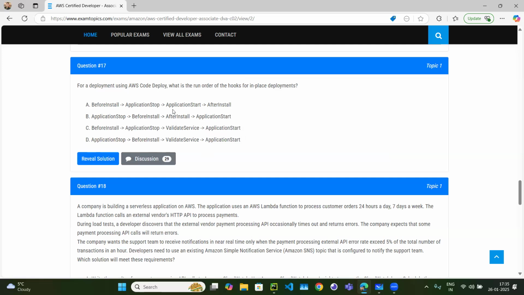In C and D you validate before the start. So C and D look wrong. Here, after starting the application, you are installing some packages, looks wrong. And even before stopping, you are doing some cleanup, wrong. So B is the correct answer. First stop the application, do some cleanup like before install steps, then install your packages and then start your application. So B is the correct.